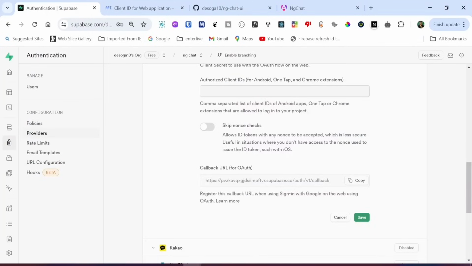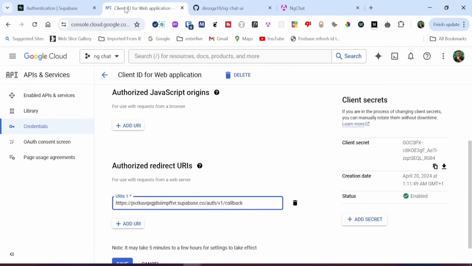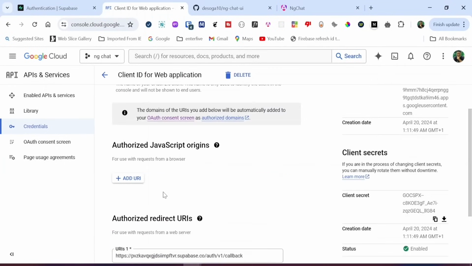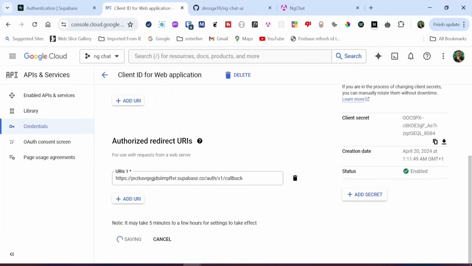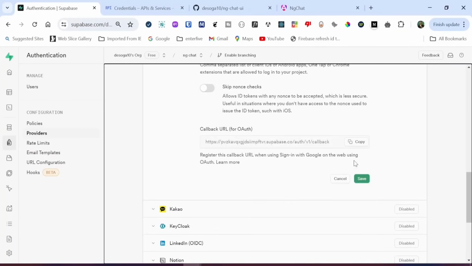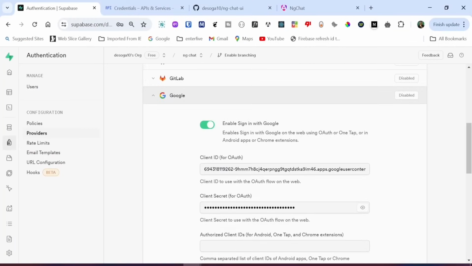You can see this is the callback when using the OAuth signing with Google for web. So it's our callback URL. We need to provide it under the authorized redirect URL. So I think we're good to go with that. We can now click on save, and I think that's all we need to do under the Google Cloud platform. Now, before we round up this portion of the tutorial, do not forget to click on save for our enable signing with Google to be completed.